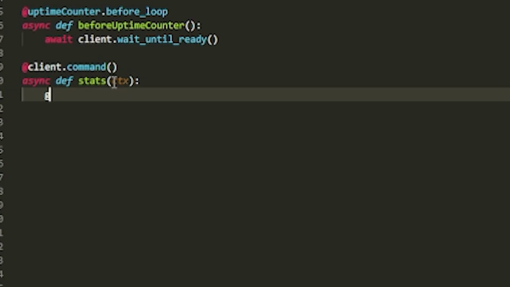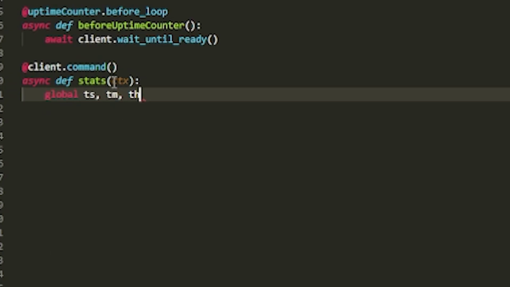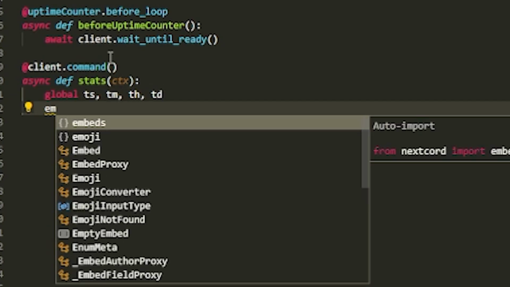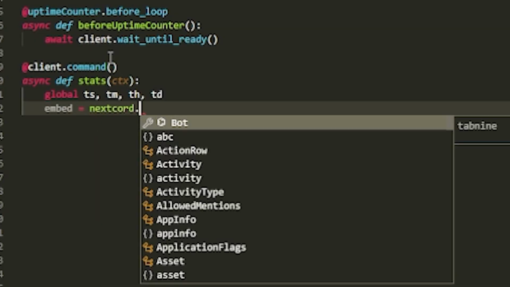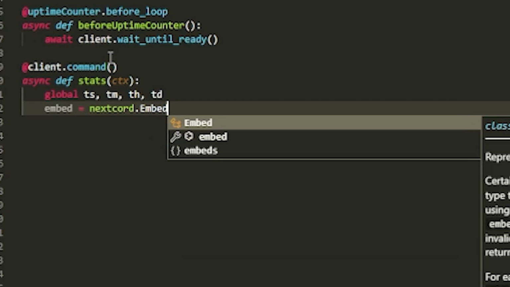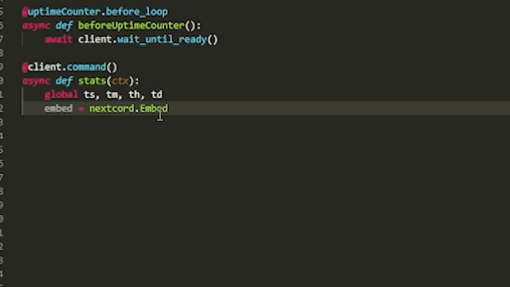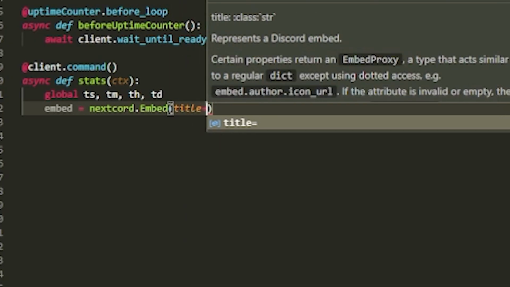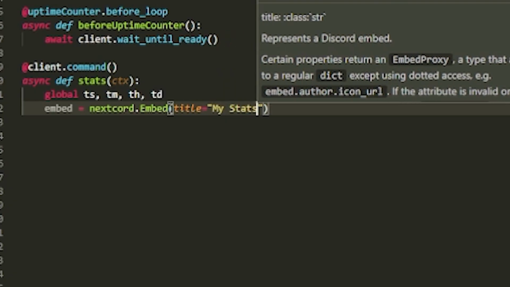Now we want to import all of our global variables again that we had. So ts, tm, th, and td. And then we want to create an embed. So embed equals, and we're using Nextcord, so Nextcord.Embed. Now, if you're using anything else, then you won't have to change this, or you might even, I don't know. This works for everything, so you don't have to worry about that. Title equals, now let's just say my stats.